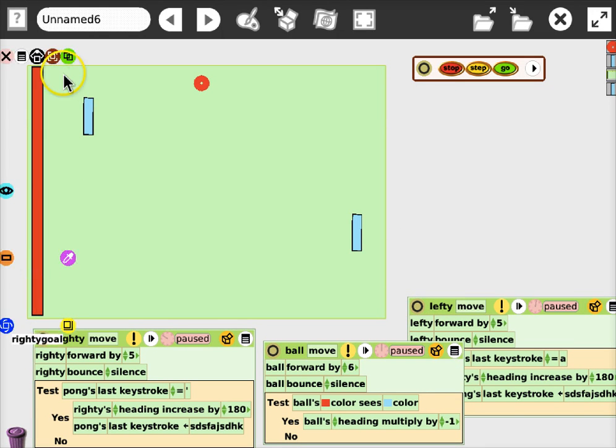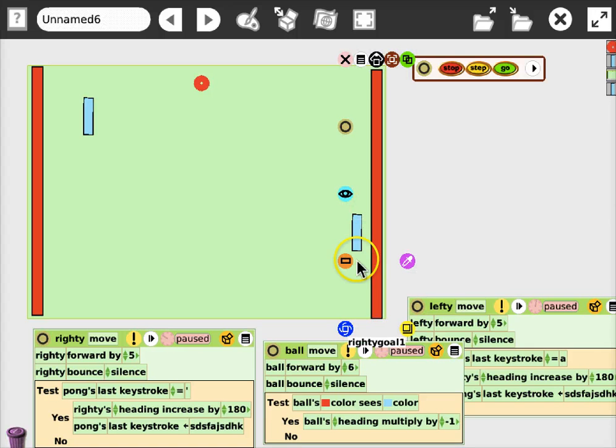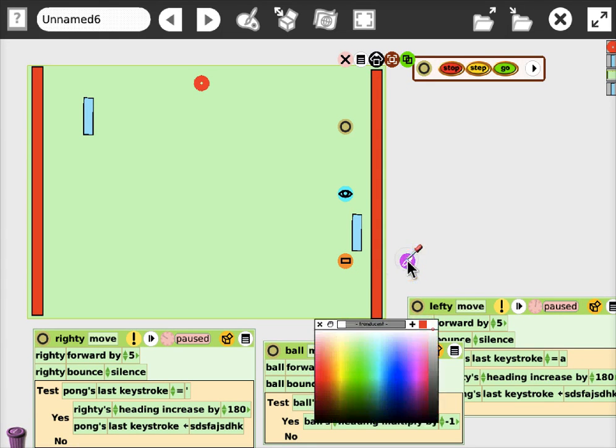And then make a copy of it and move it over to the right side. And I'm going to call that one lefty goal, because that's the goal for lefty. And you need to recolor that because we need to check which side has been hit.